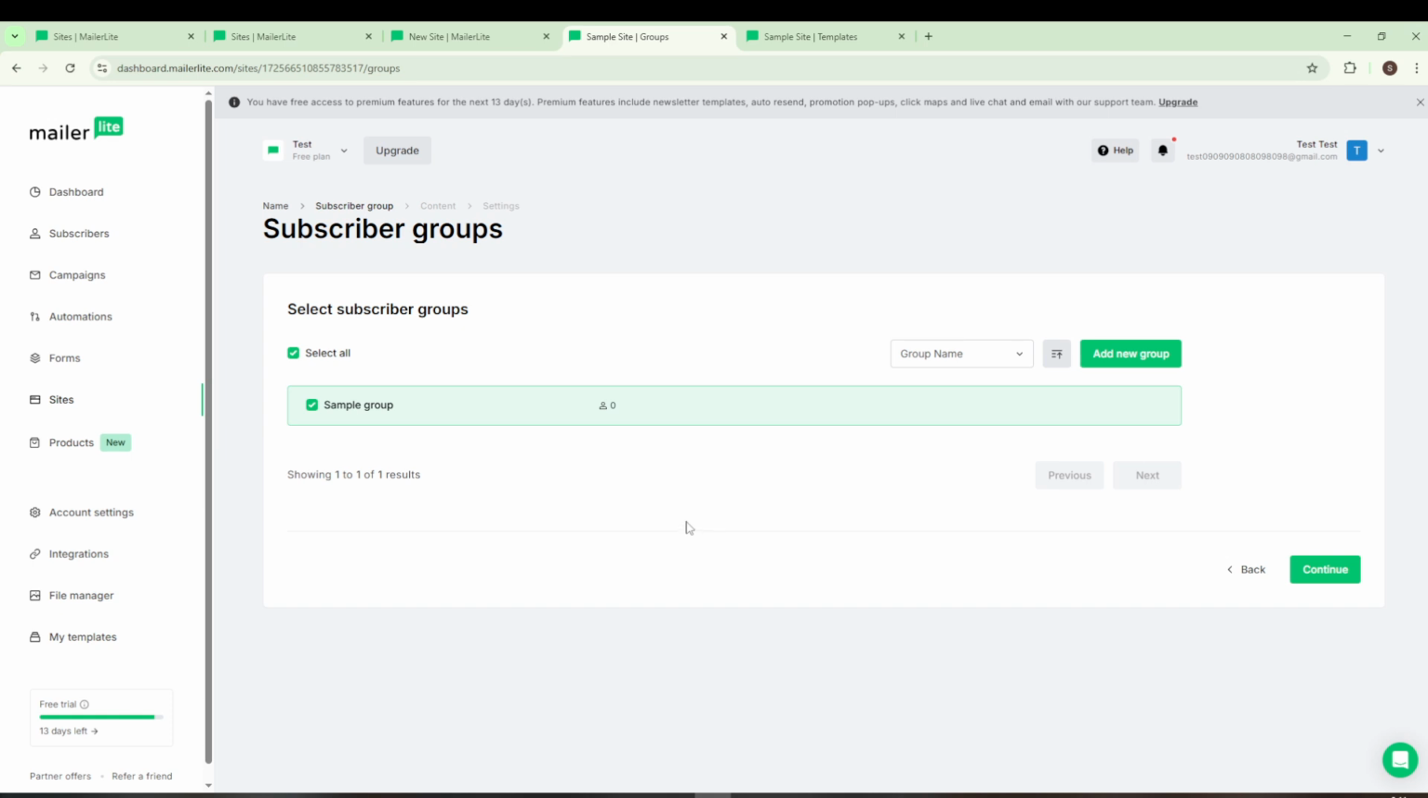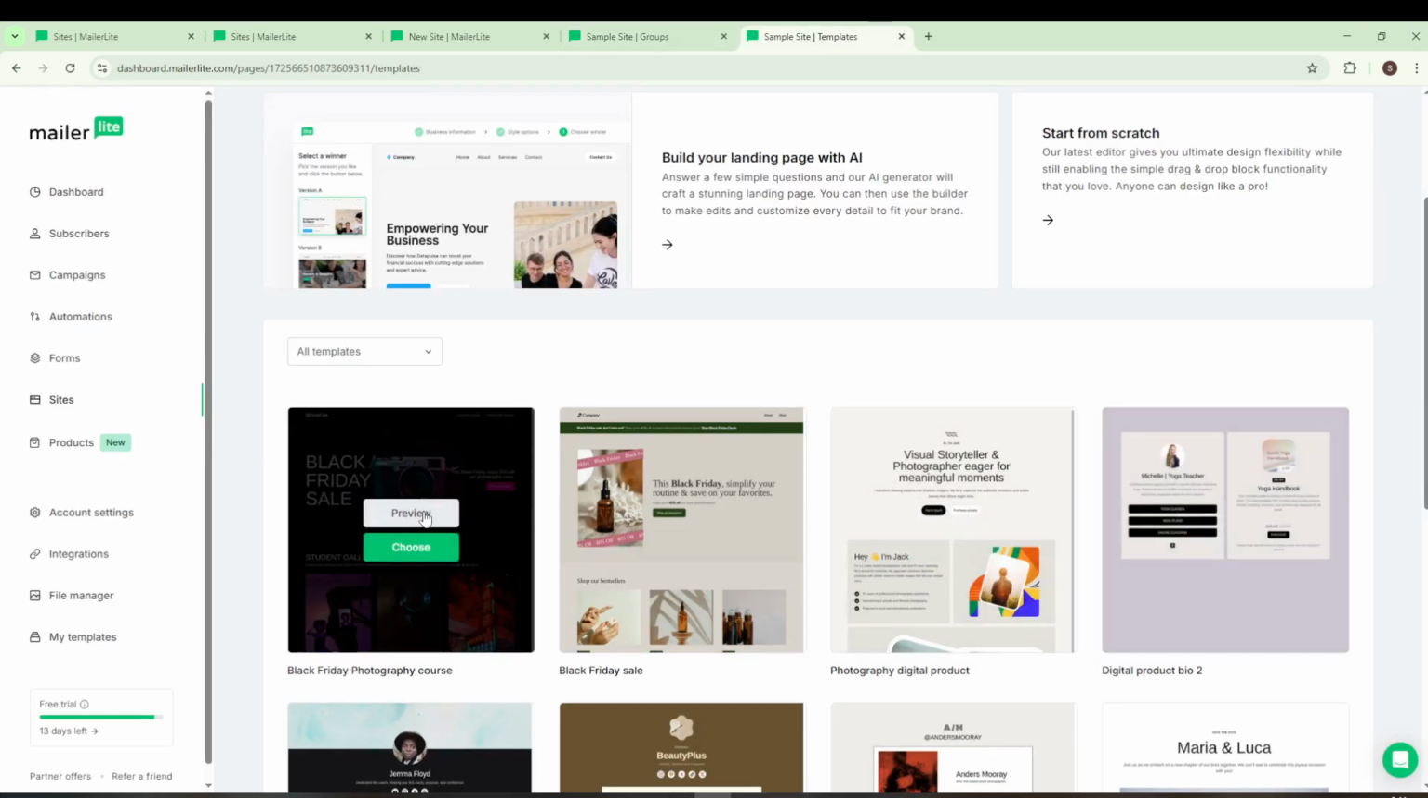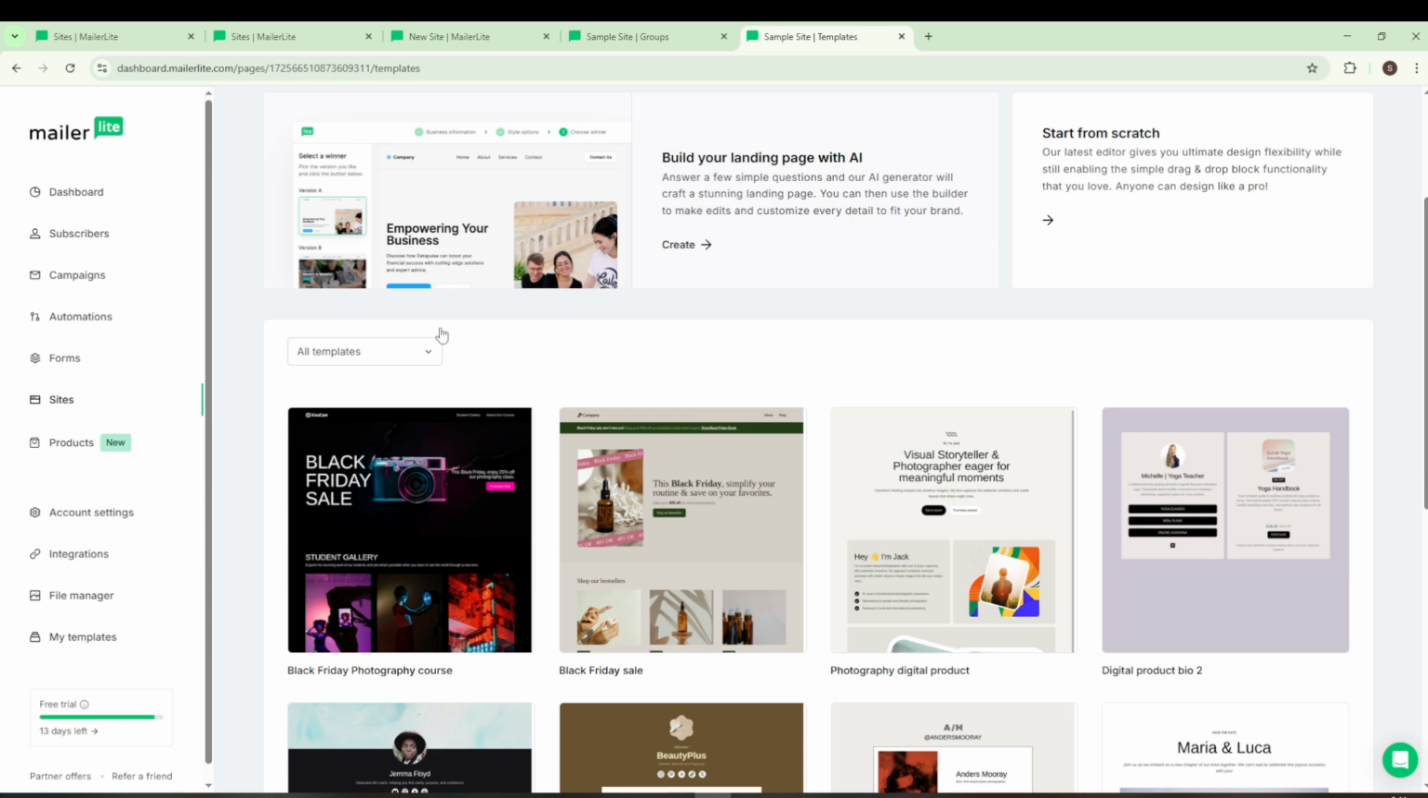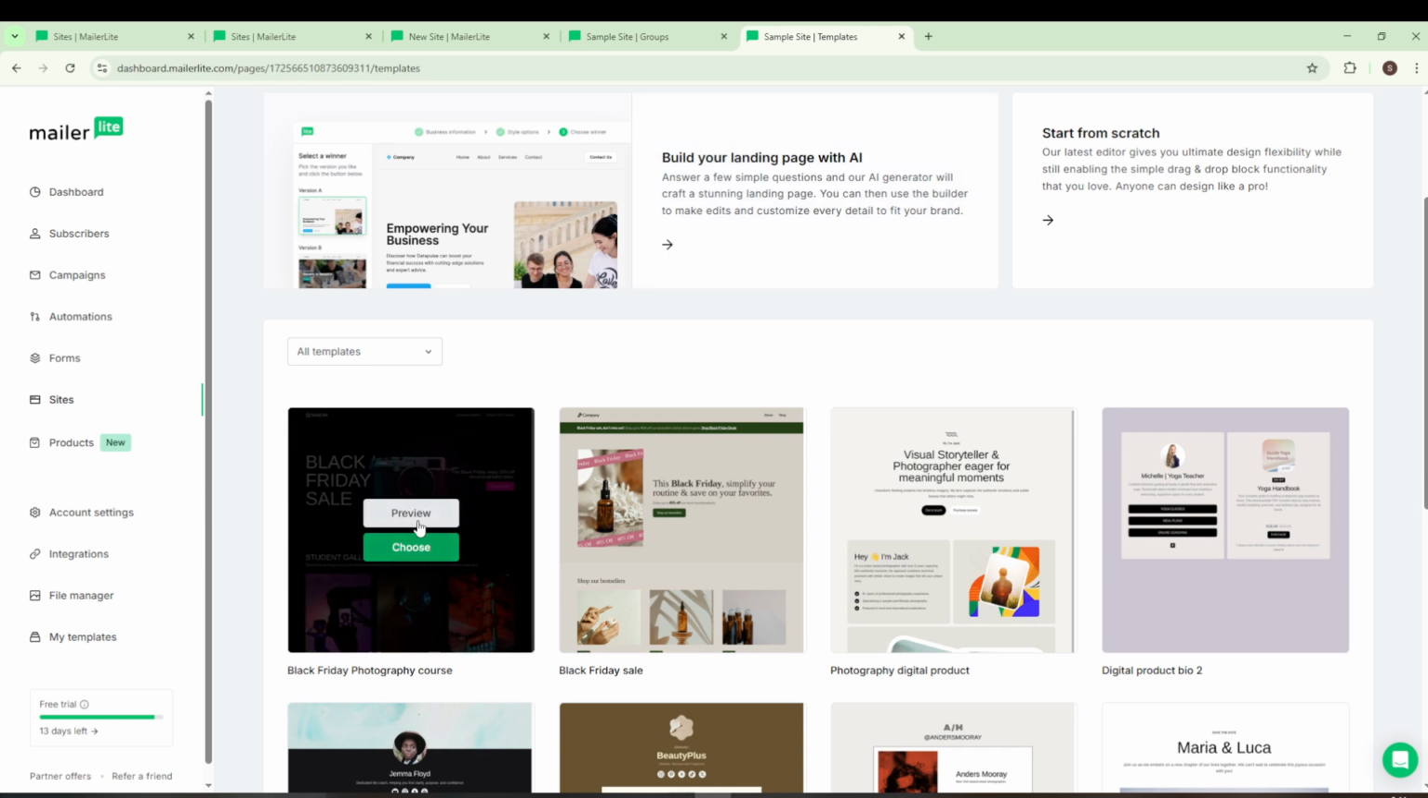Now for the fun part, templates. MailerLite offers a wide range of designs for different goals, from lead capture to event signups and product promotions. Browse through and look for a layout that suits your message and audience. Pay attention to structure, hero section, benefits, and form placement so you're not fighting the design. Once one feels right, click Choose to start customizing.